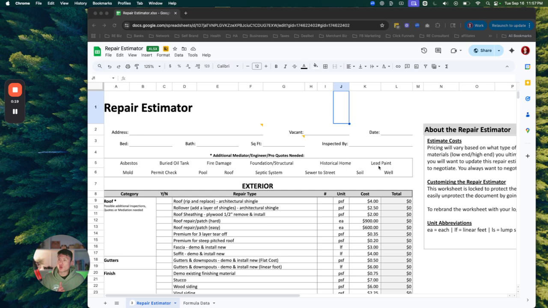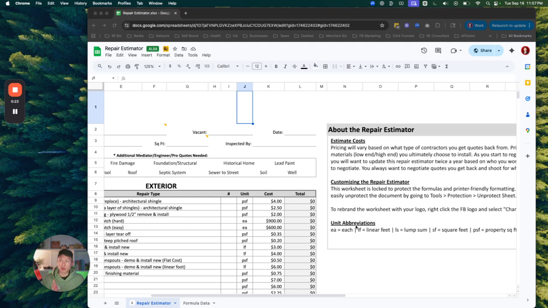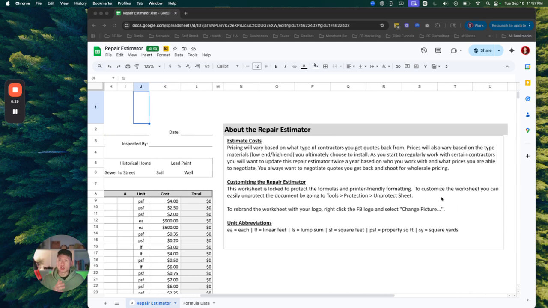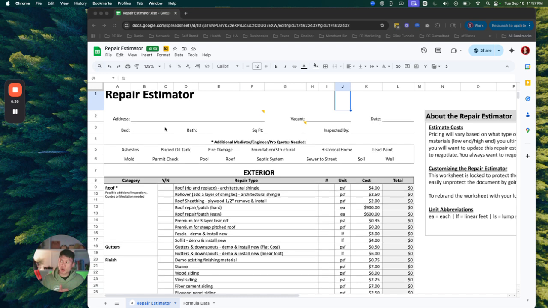So if you guys want to know anything about this spreadsheet in regards to the abbreviations, there is an about the repair estimator section right over here. You can read through that and it will probably answer a lot of your questions. So from top to bottom here, the first part is relatively self-explanatory. You can read it and you can fill in the information.